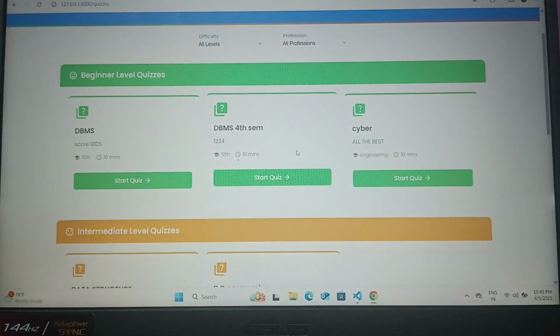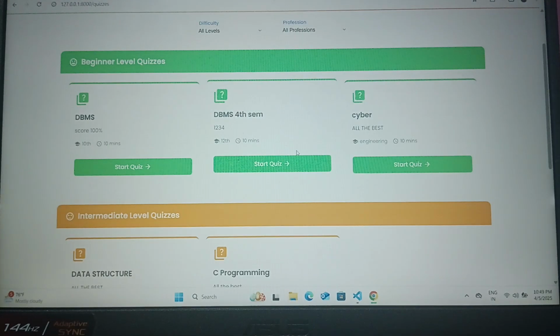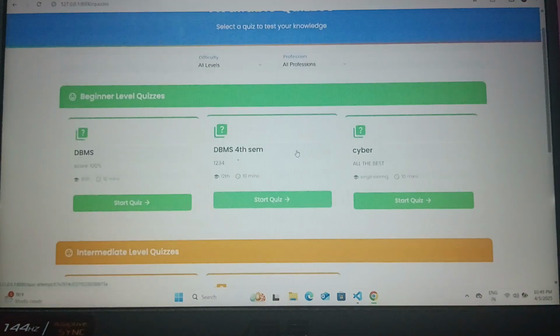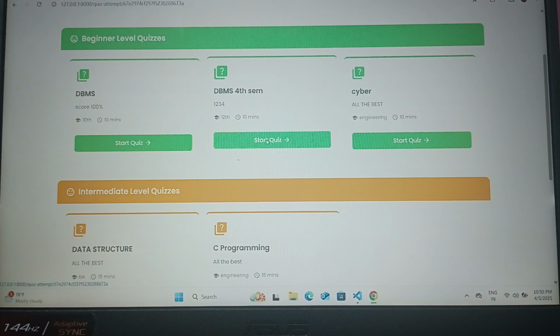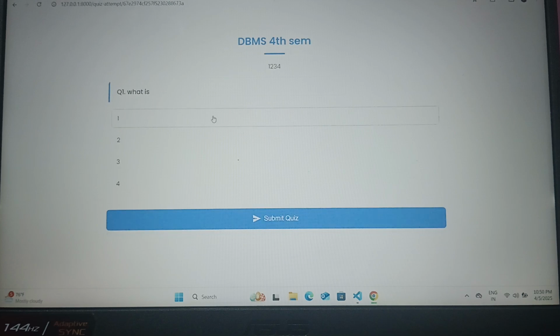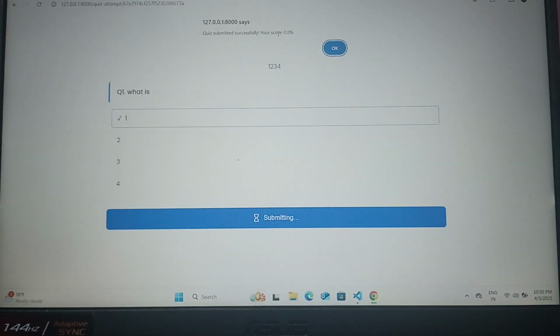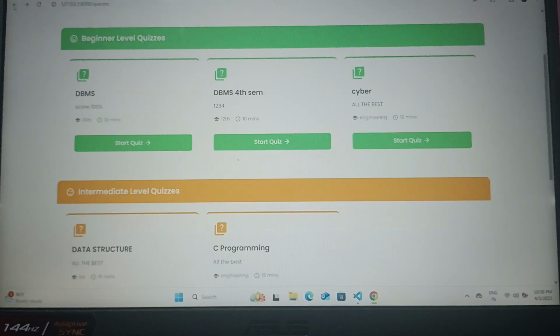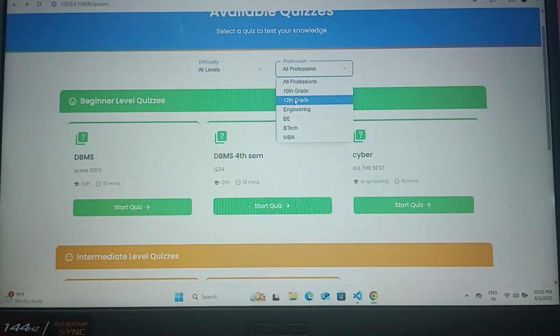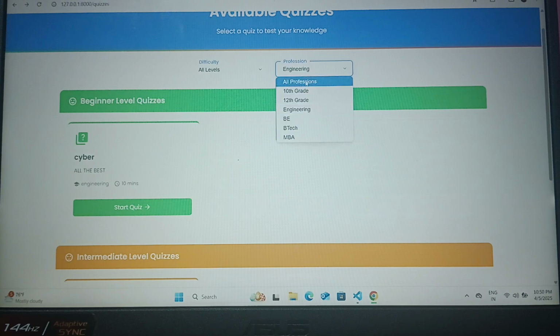Students can attempt not only the quizzes generated by their teachers, but also quizzes globally, for any level of quiz. Like all over the world, any teacher may generate a quiz. They can just click on it, enter their classroom student ID, and answer the quiz. This is a simple demo I created. They can just click on it and submit the quiz. The quiz is submitted and the score generated was 0%. There are different kinds of quizzes, like a hard level. They can also filter them based on their levels, like engineering or other grades, and all professions also.